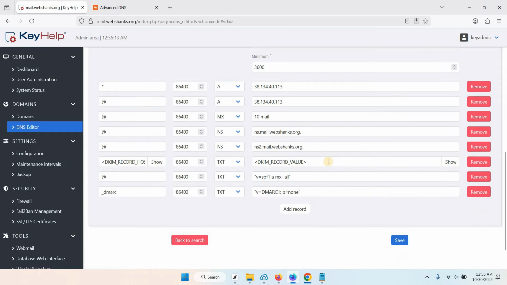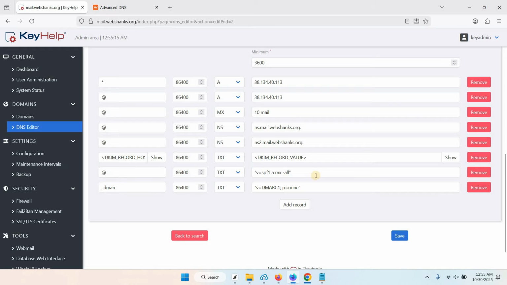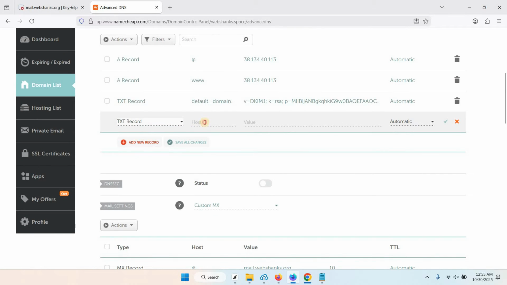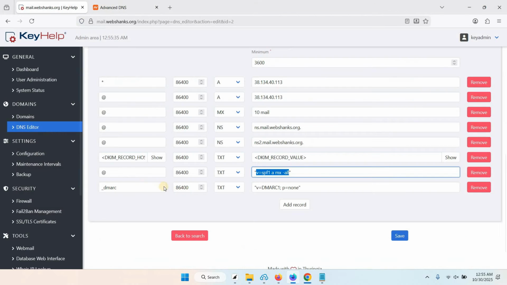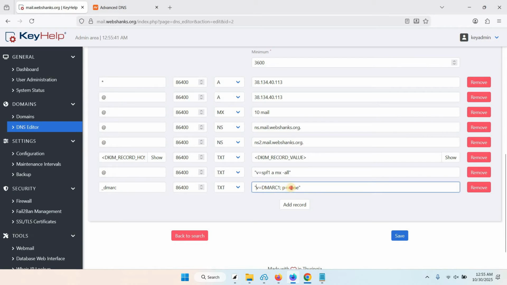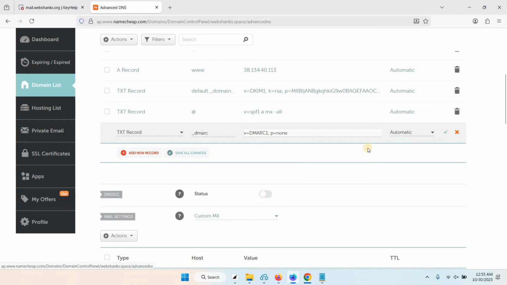We'll close this one. And we will add our SPF. We'll just copy this. We will add another TXT record. The host will be @. And paste our value here. Click save. Same with DMARC. Another TXT record. And we'll just copy this. And we'll just click save.